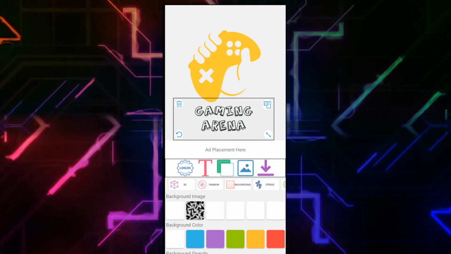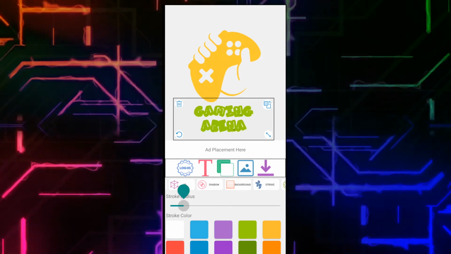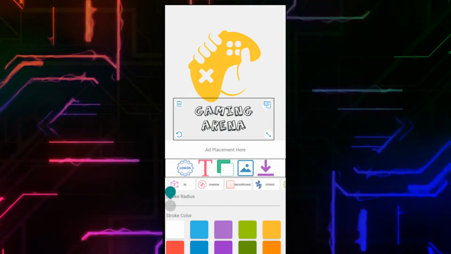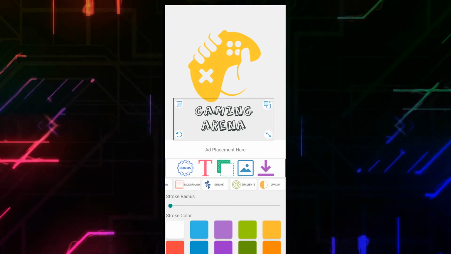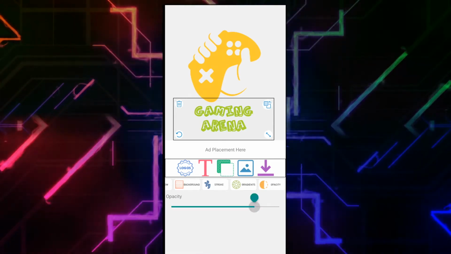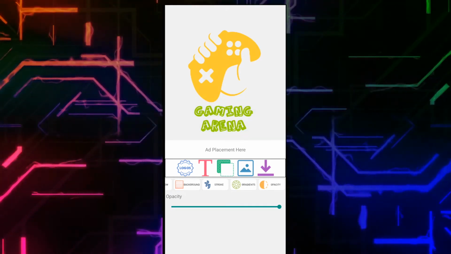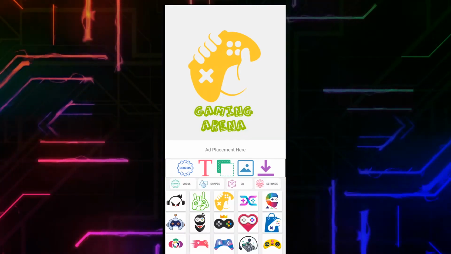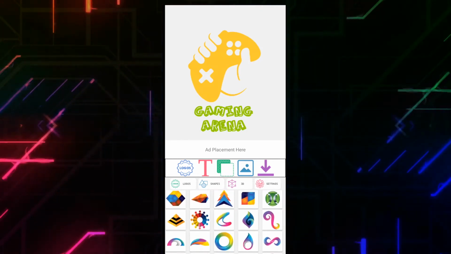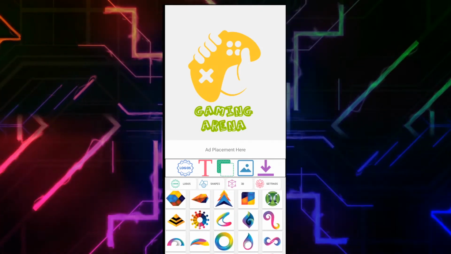Shadow, background of the text, maybe stroke. If you want to add stroke to it, some gradient color, opacity of the text. I'm going to leave everything as it is. So once you are done, all you have to do is hit this arrow that indicates download.